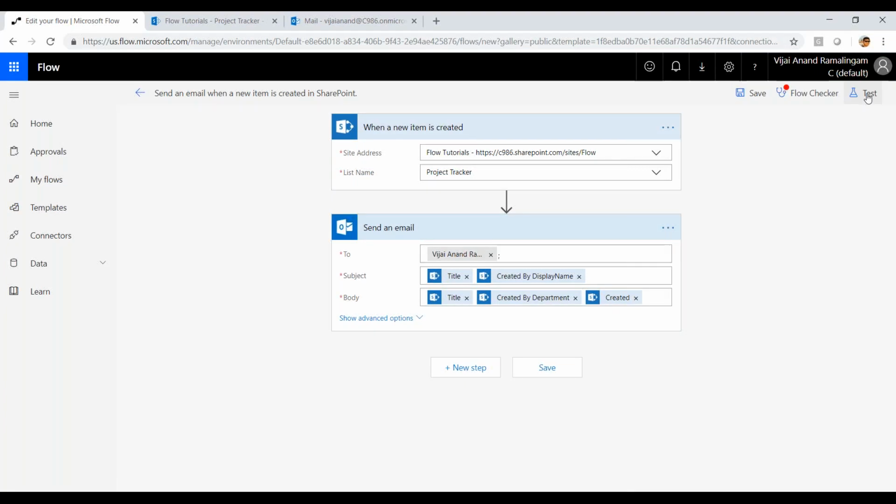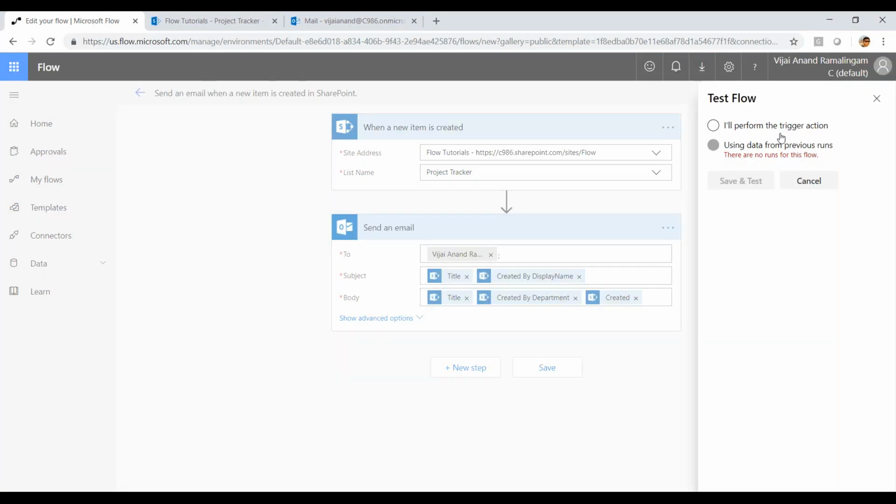And next one is the test. So you can directly test it from here itself. I'll just click on test. You can see I can perform the trigger action or use data from previous runs. Since we have not run it before, I will perform the trigger action. So I'll select this option and click on save and test.